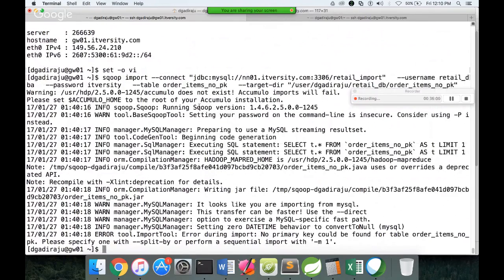Now it says, please specify one with hyphen split by or perform a sequential import with -m1. Because by default num mappers is 4. And it uses the primary key on the table to identify the min and max value. As we don't have primary key, it is failing. So there are multiple ways to fix this issue. Either you can use split by.